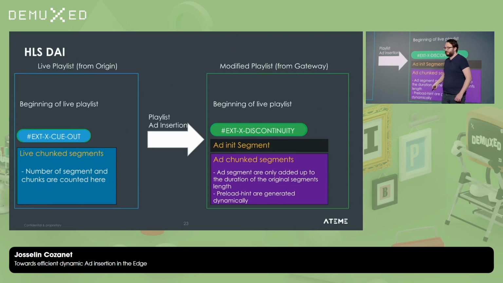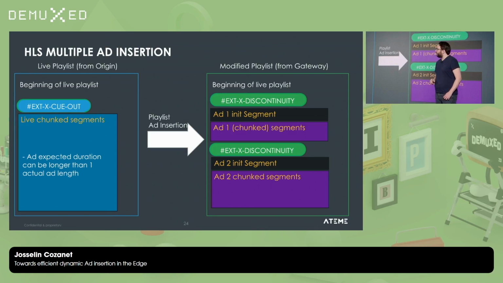So, of course, when we are doing ad insertion for one ad, we can do the exact same thing for two ads or even more ads. The only thing we have to do is to keep a discontinuity tag somewhere, just in case there's a change in profiles in there. And the only chunks that we have to insert are the ones that are close to the edge of the stream. So basically, always on the last ad.